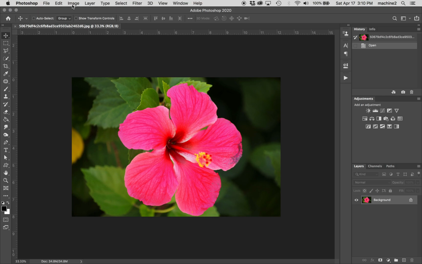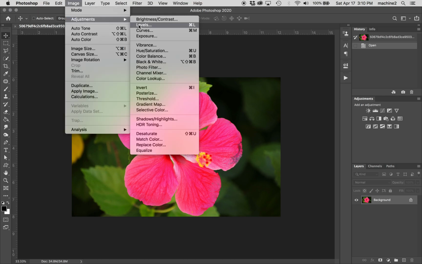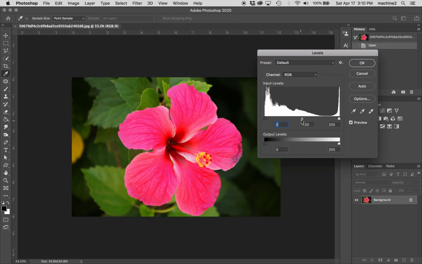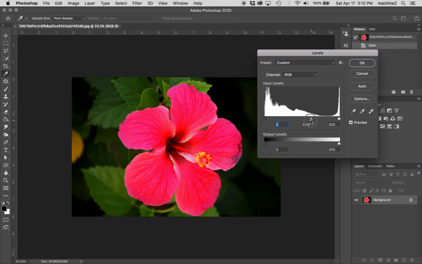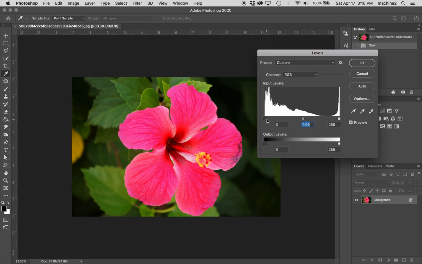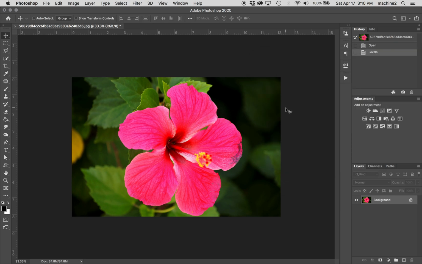We can do that by going to Image, Adjustments, and Levels to ensure that it has the right level of brightness and darkness and the right level of contrast. Assuming that it does, we can hit OK and now begin the process of making this image into a black and white negative. First thing we'll do is make this picture into black and white.